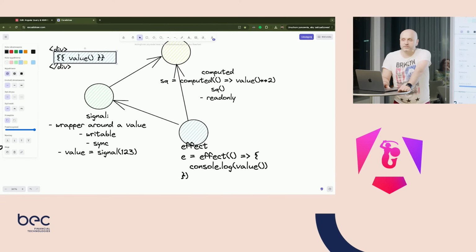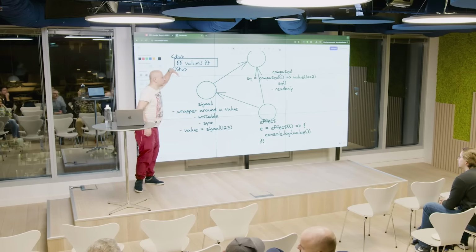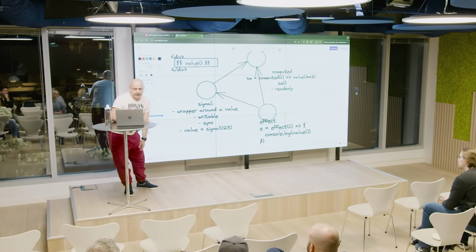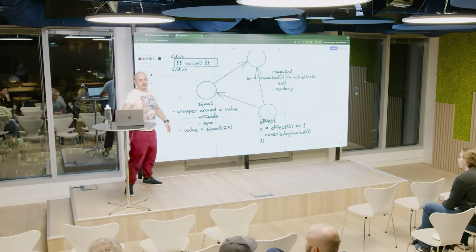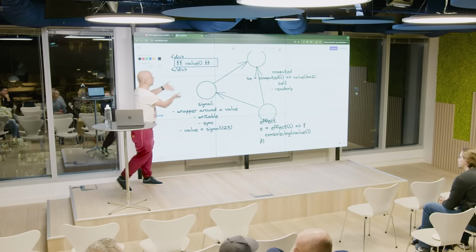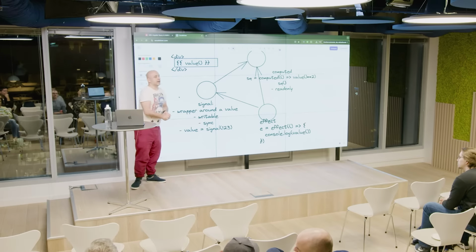Because why updating the whole template, right? Of course, it requires way more work than this is introduced already, but this is something that we can imagine.